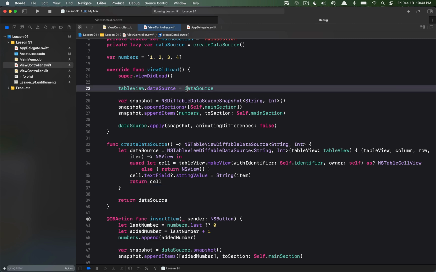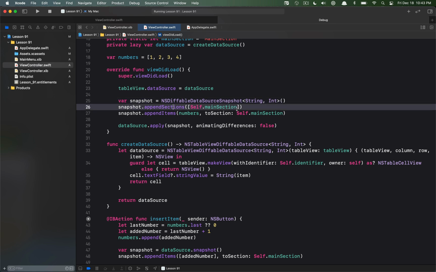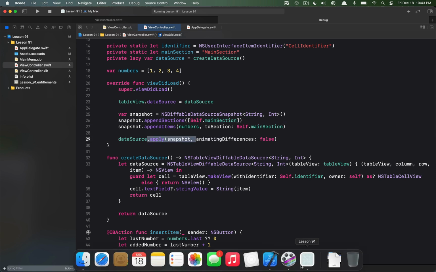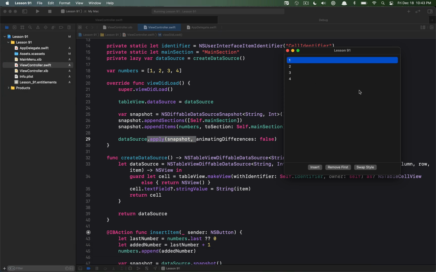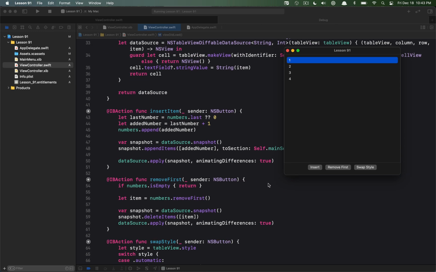So here we've set up our data source. I have my data source snapshot that I initially create. I make a section, I have this main section string, and then I add the numbers in for that section, and I apply that particular snapshot to the data source. So when I'm running this, I initially have, as you can see, these four different items, and then the insert and removes work as you expect.